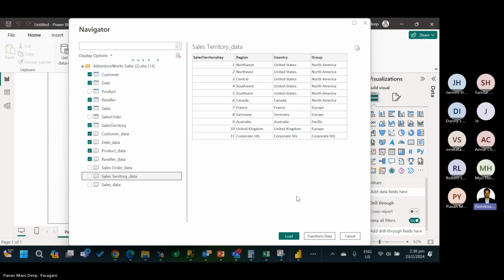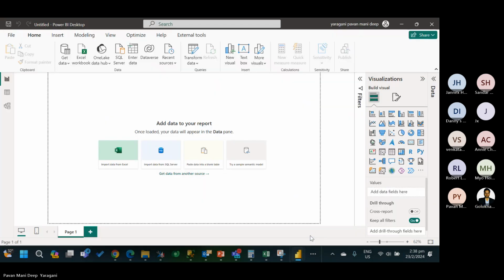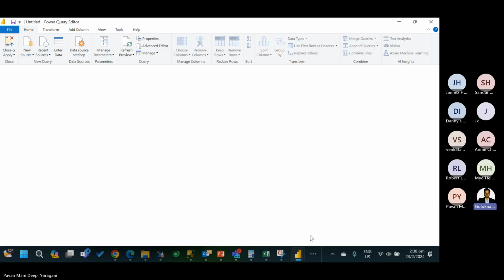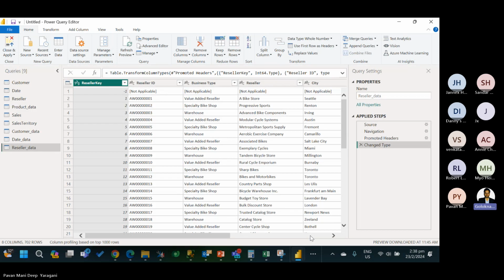So you can either load the data or you can perform the transformations. Let me click on transform data. Power BI will pull all the data from the data source, and it shows up in the transformation window, the Power Query editor window, where we can perform our respective transformations. It shows each table or each Excel sheet it loaded.